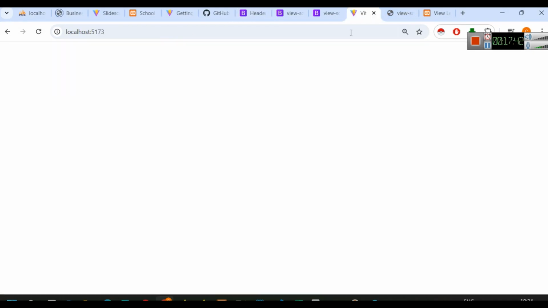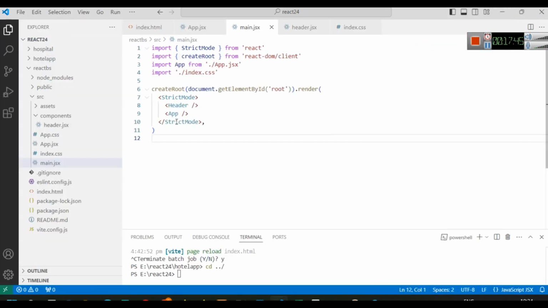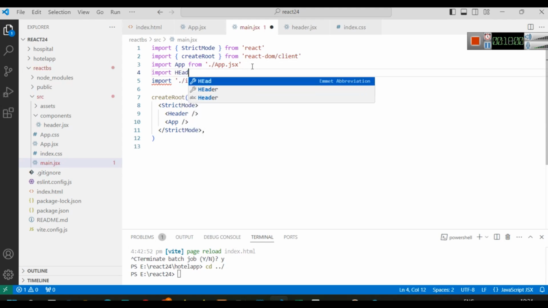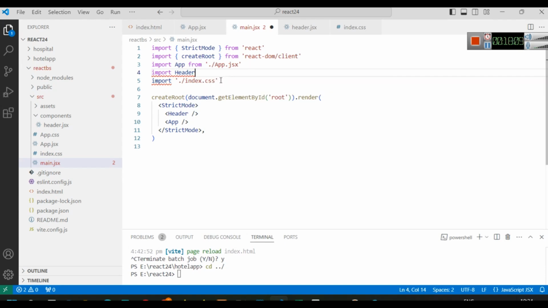Okay, let's go to our site. This is still not working. Why? Because yes, we have declared the header, yes, we have called it here, but we haven't imported it. So what you have to do is import Header from, and then you have to write dot forward slash components, and in components we have header.jsx. Okay, let's save it.